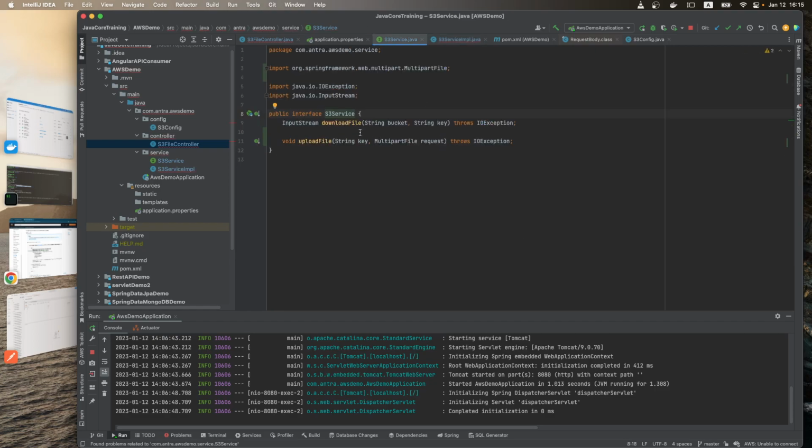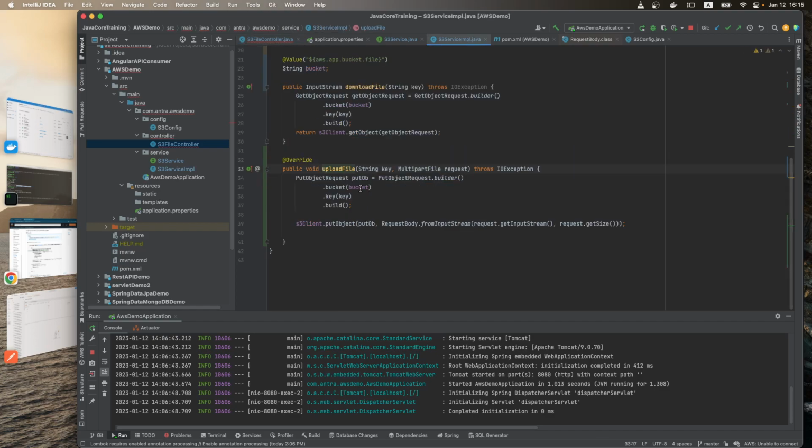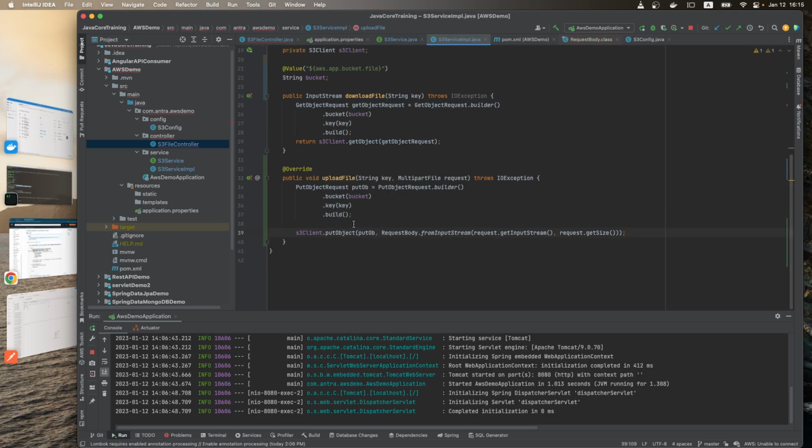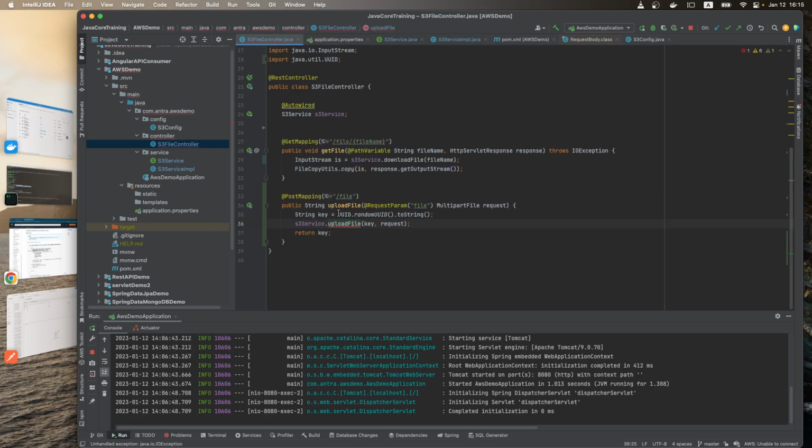So we all use the same bucket, so we don't need the controller to know which bucket. We always let the service maintain this, and then go to here, and the bucket is here, key, and everything looks okay. Upload file method is implemented, and it throws exception, so we need to handle the exception. So throws IO exception.